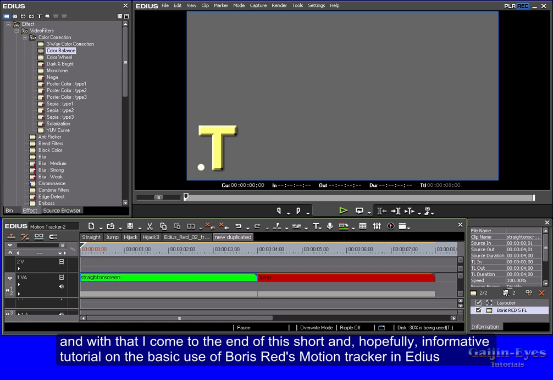And with that, I come to the end of this short and hopefully informative tutorial on the basic use of Boris Red's motion tracker in EDIUS.